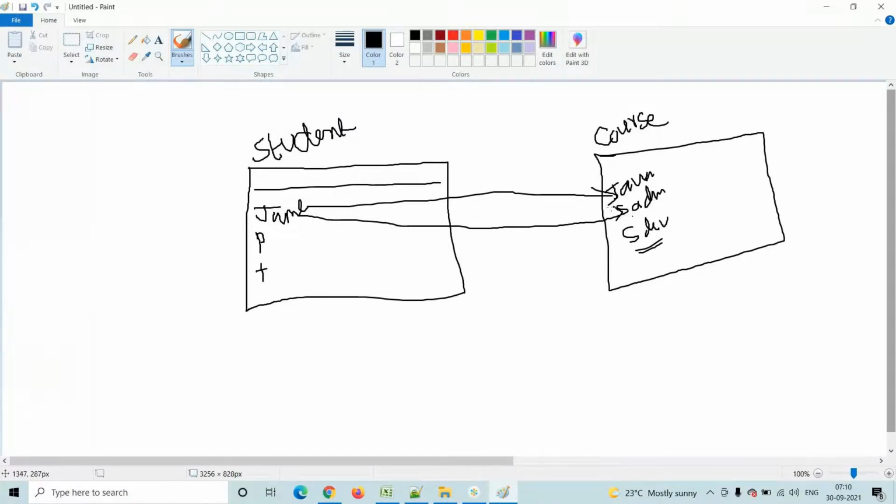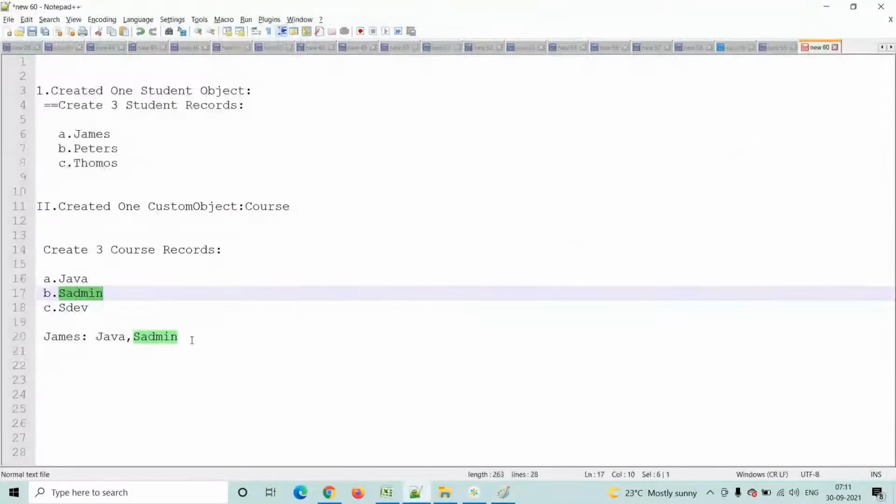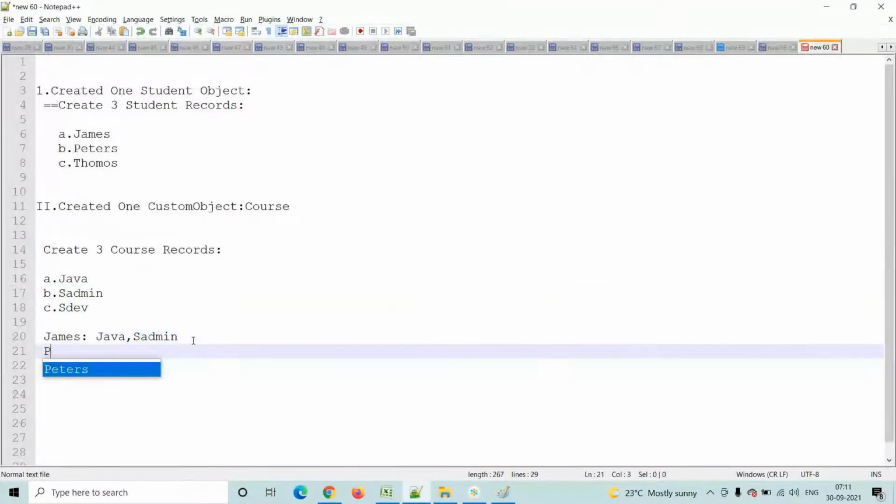This is a separate object and this is a separate object, but my target is to link them. Student is one object, and in that student object we have one record. I want to link that record to the course object, where we have some records. We want to link to those records. That is our target.